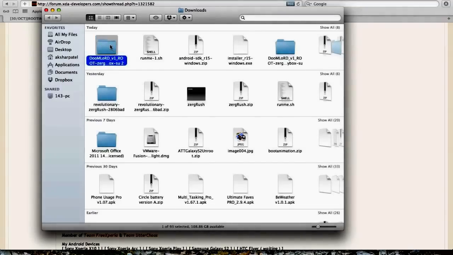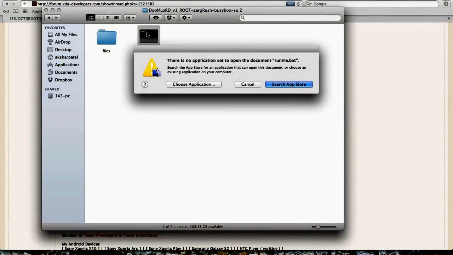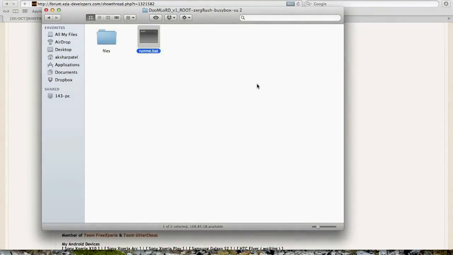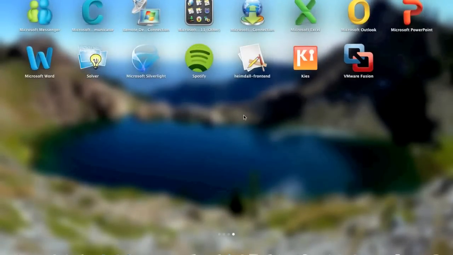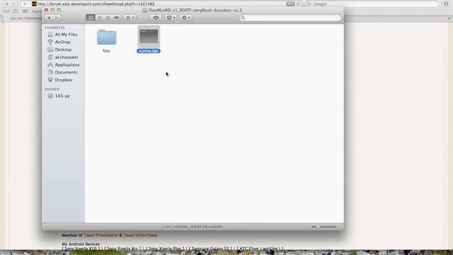So double click it and it's gonna be this file, runme.bat. Just double click this file. For me, I'm on Mac and this is Windows, so it asks me for the application to run it with. But just double click it and make sure your phone is connected and you have the drivers. Just make sure you have Samsung Kies, K-I-E-S, and it will do it. Just double click it and let it do it by itself. If anything happens, don't do anything. Just let it finish its process and it will reboot your phone, and your phone will be rooted after this.